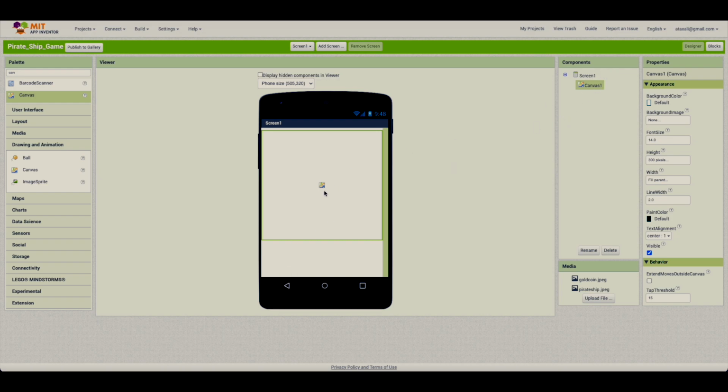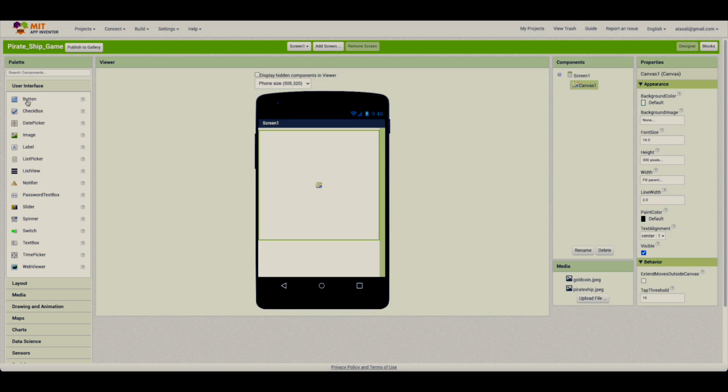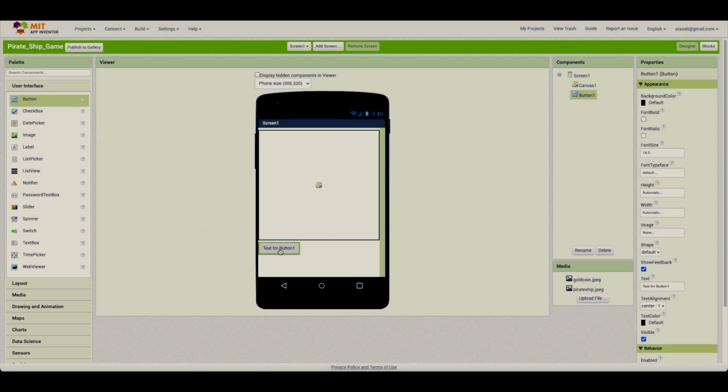Outside of the canvas, I'm going to go into my user interface, find a button, and drag that button in there. This is going to be the reset button. This is like in your game systems, when you click reset, what do we do? Why do we do it? We want to reset the game. So we do the same thing here. We hit the reset button.